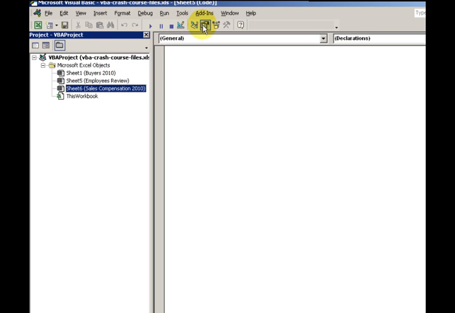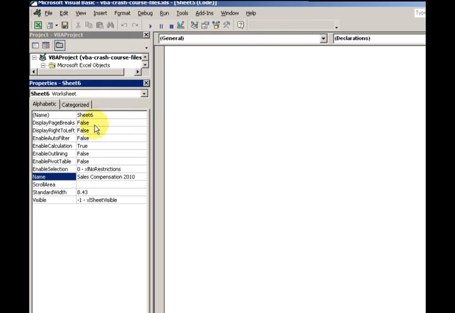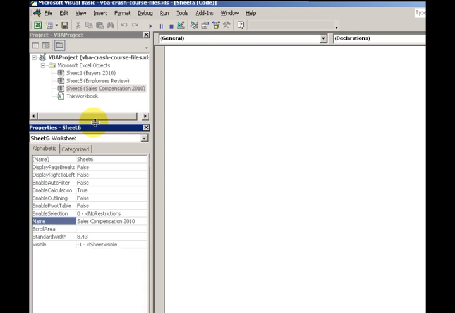And if you want to know more, you can click on this Properties window, and we can see a little more detail here. We can see that, for example, Buyers 2010. The name is Buyers 2010. The name that Excel knows it by is Sheet1. Sheet1. And then this one, for example, the name.